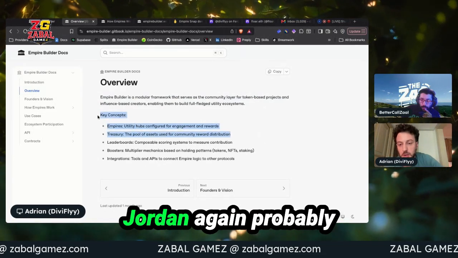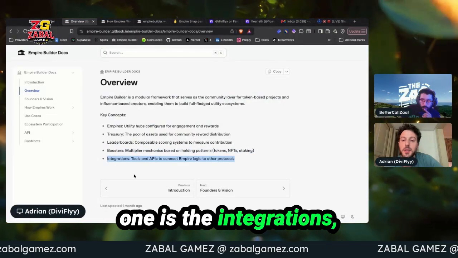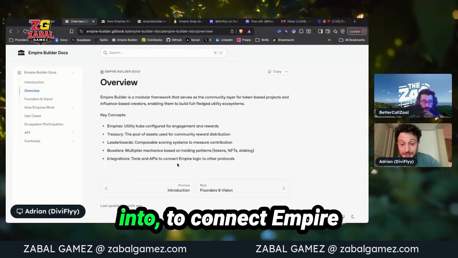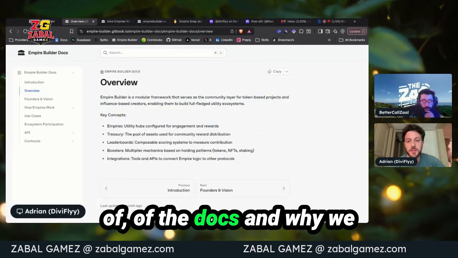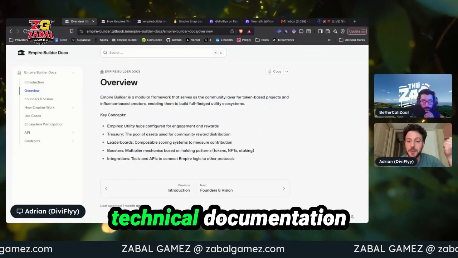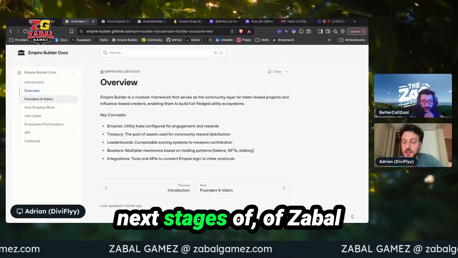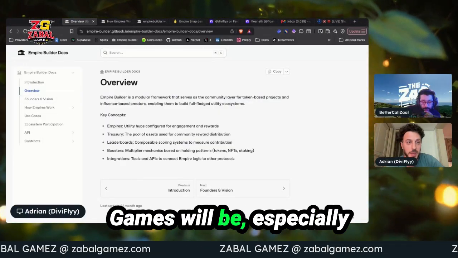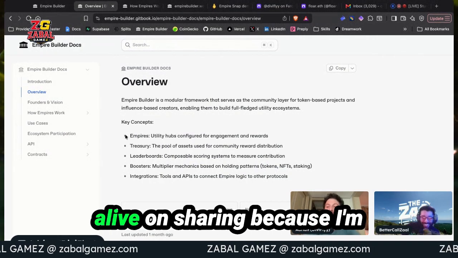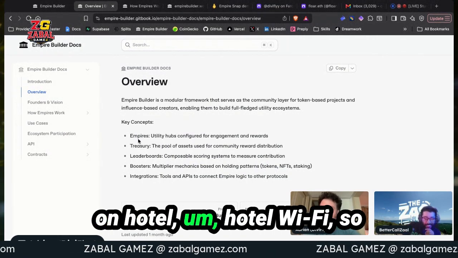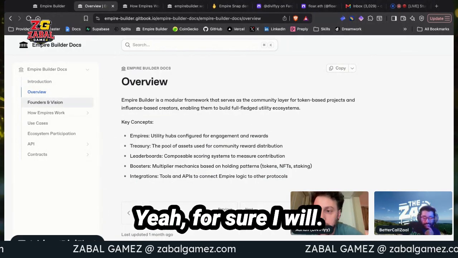The key concepts, Jordan probably went over them. Really what I'm going to be focusing on for this one is the integrations, the tools and APIs to connect Empire logic to other protocols. This is really the purpose of the docs and why we built out all this technical documentation in the first place. And I think it's something that will be especially important as we get into the next stages of ZABAL Games, especially the hackathon stage. I keep flicking back to make sure I'm still alive on sharing, because I'm on hotel Wi-Fi. So I hope I don't drop out. Let me know if I do. Yeah, for sure I will.